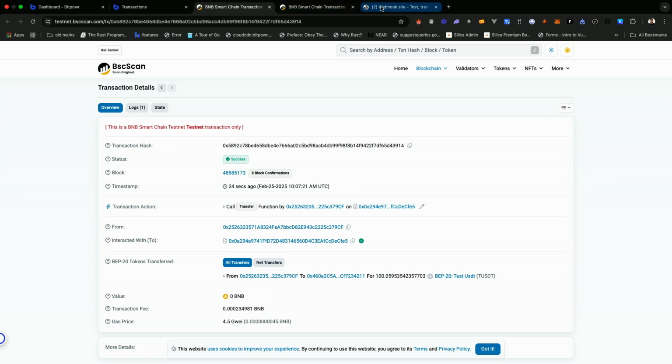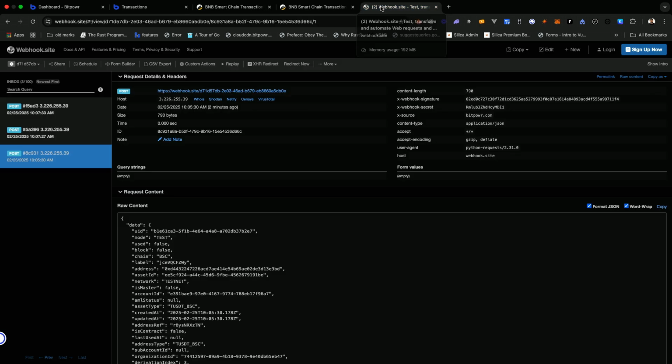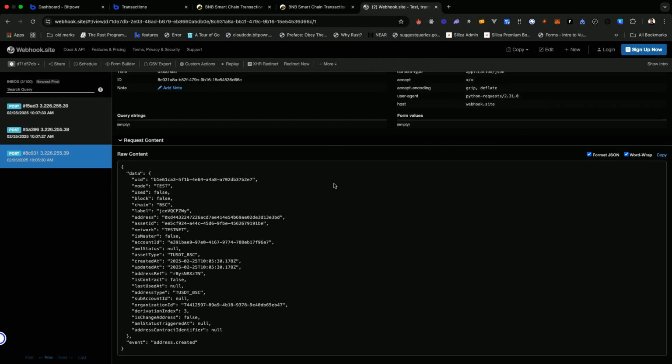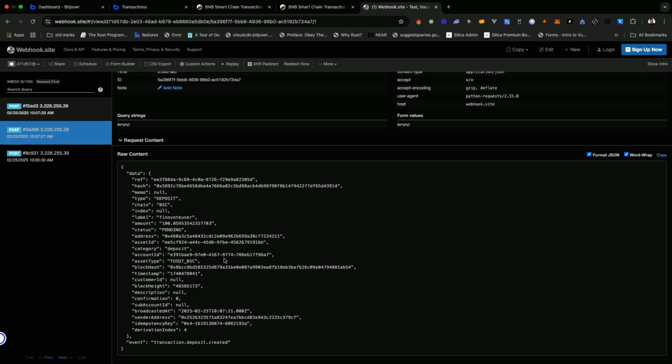Earlier on, I already added a webhook to the dashboard, so that way I can get event details about what happened on the platform. This is a webhook, and the first one we're seeing here is when I created a new address. With these, developers can track all the events going on the platform, from generating a wallet address to receiving a deposit and also creating a transaction here.